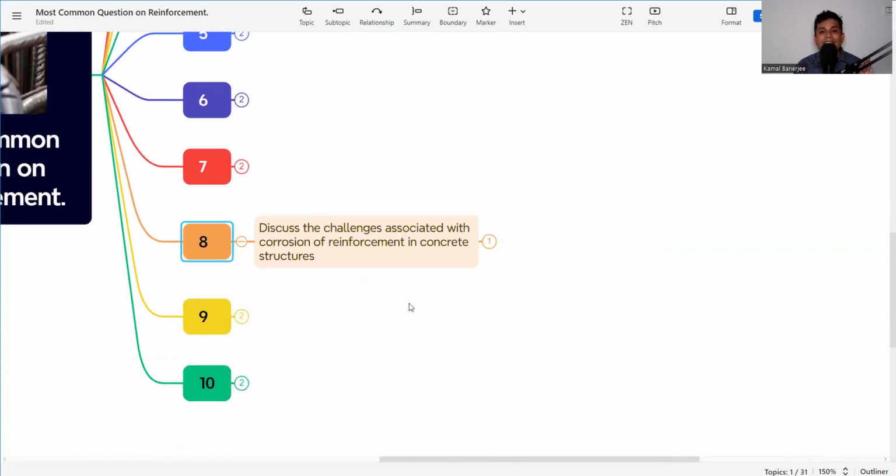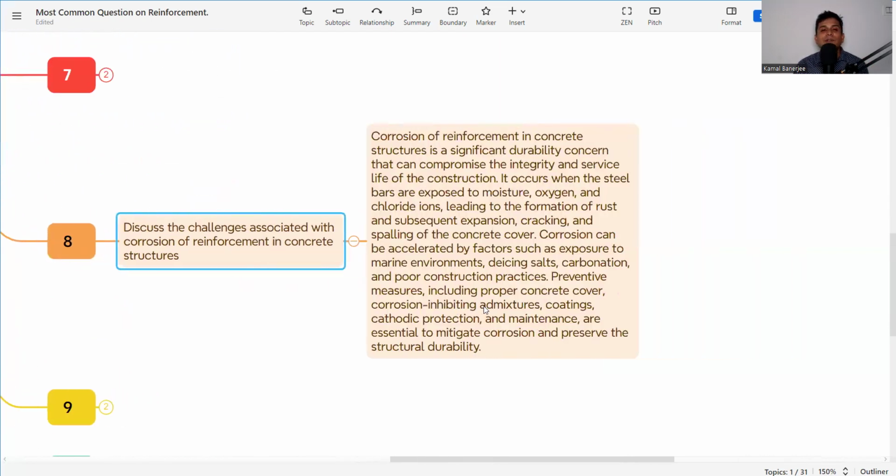Then discuss the challenges associated with the corrosion of reinforced concrete structures. See, we already discussed the corrosion.